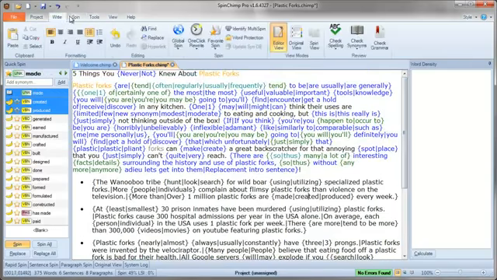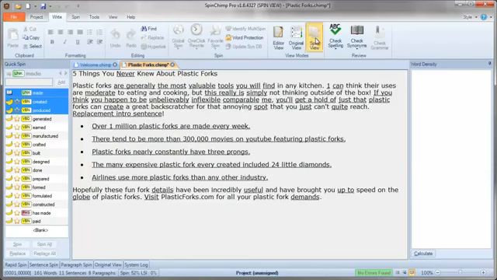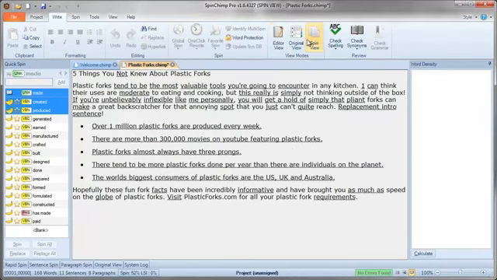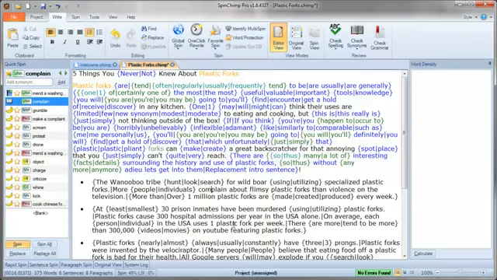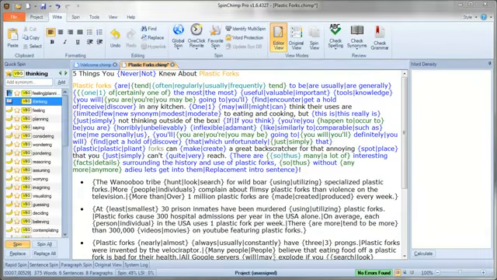So now if we have a look at the spun view of this document, every time the facts are completely different. And then if you add some more spin into that, through the various spinners we covered before, this is a highly unique article you can distribute to a lot of places. So now we've got an article that's ready to submit.